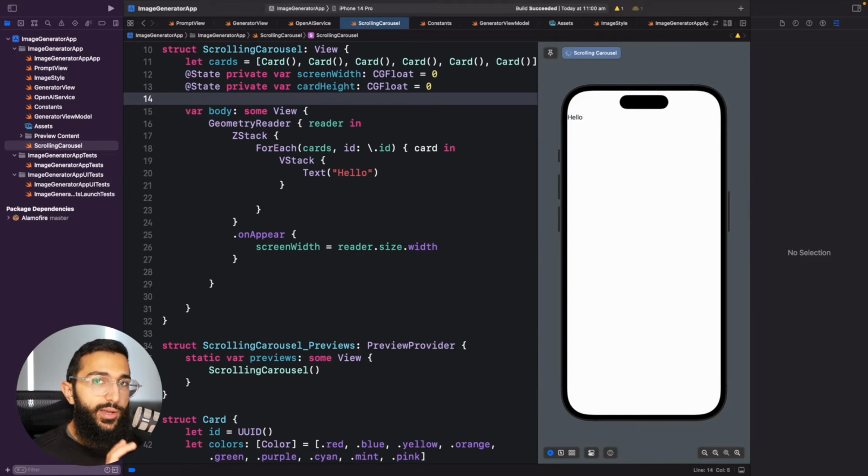And now what we want to do is create two variables. One of them that controls the width of the card in relation to the screen width, and also one of them that controls the height of the card in relation to its own width. And that's basically the aspect ratio.